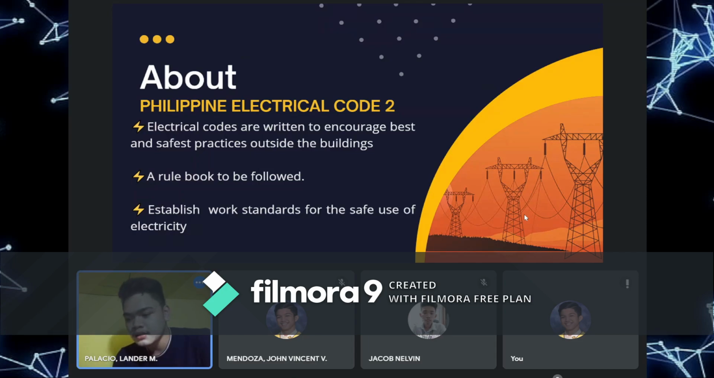outside the building. So the reason why yung PEC2 po is na-formulate or na-establish is mainly because it is to have a rule book na kailangan nating sundin kung saan nag-establish ito ng mga work standard for the safe use of electricity.